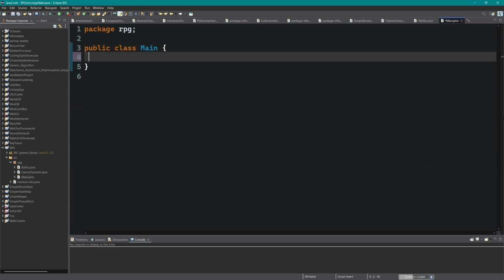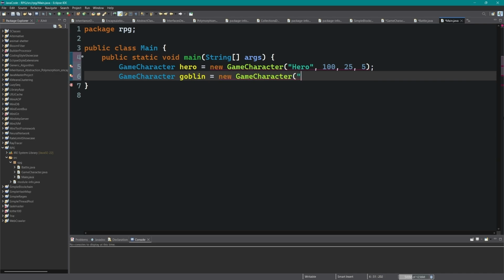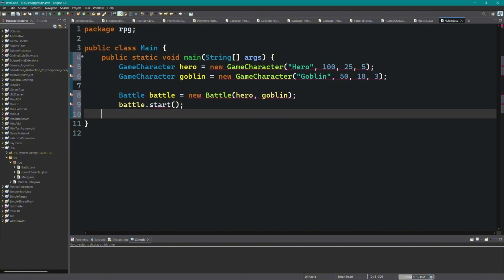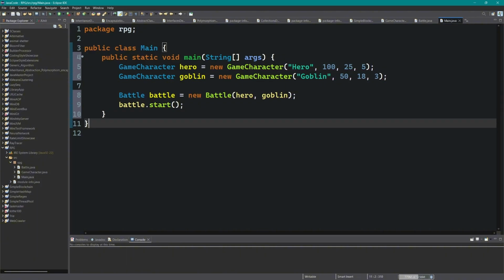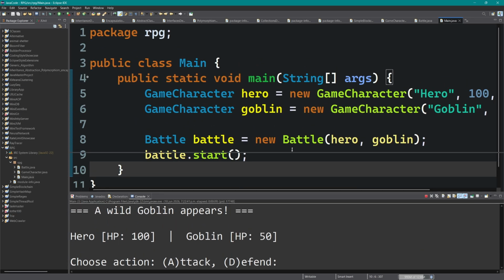Main creates a hero and a goblin with specific stats. It then creates a battle object and starts it. This separates the game's setup from the logic, making it easy to modify or extend. The game continues until one character's health reaches 0, then displays the victory or defeat message.